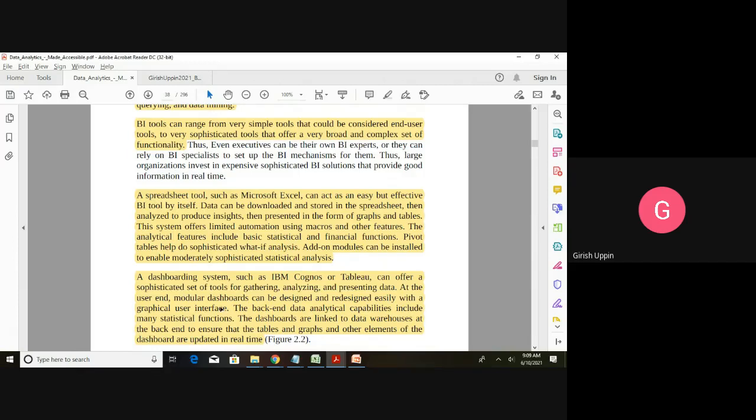Then a dashboarding system such as IBM Cognos or Tableau can offer a sophisticated set of tools for gathering, analyzing, and presenting the data. So these tools, what I showed you, the open source tools as well as the ones commercially available with a license, are very sophisticated and have a very nice dashboard. The way the leadership wants to see the dashboard, we can easily configure that particular dashboard.